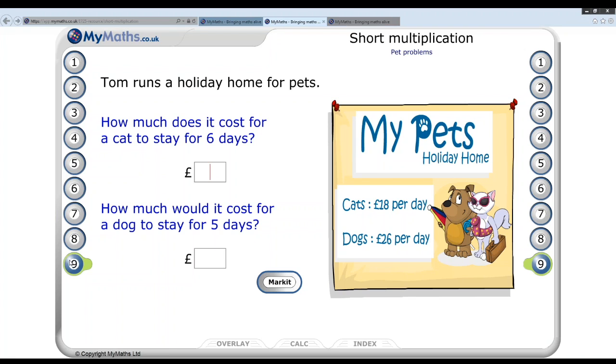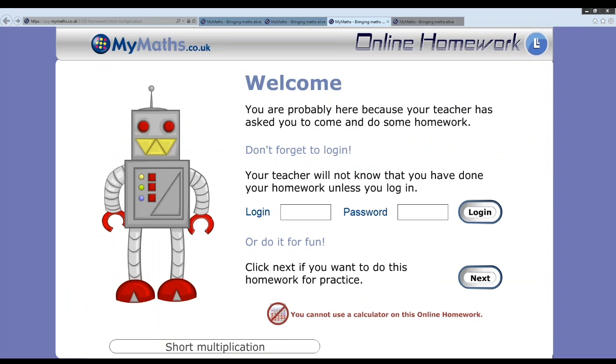MyMaths is an excellent supplementary resource for teachers. One of its key features is that it sits so comfortably alongside any other resources or schemes that your school might currently be using. And its aim is to support teaching and help in the development of mastery for pupils by offering them varied practice opportunities. Okay, so that's an overview of the online lesson. So we're just going to launch the online homework now and have a look.